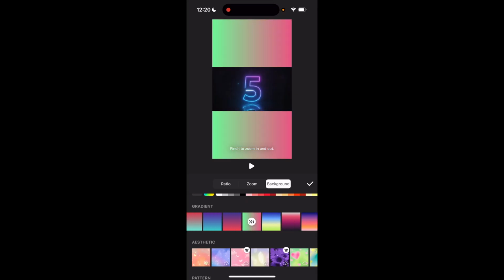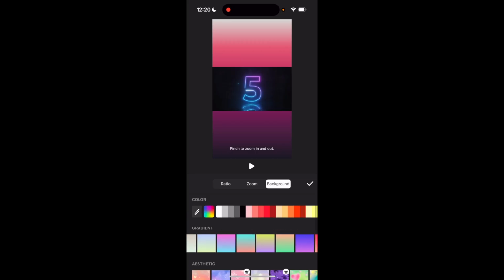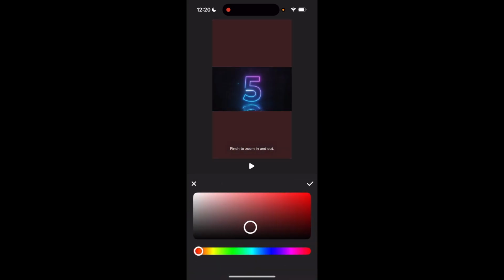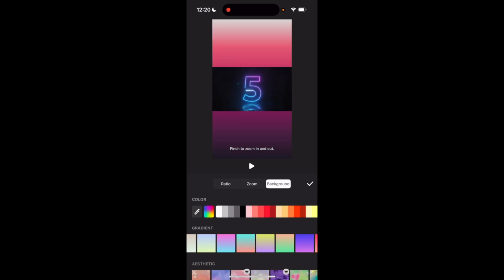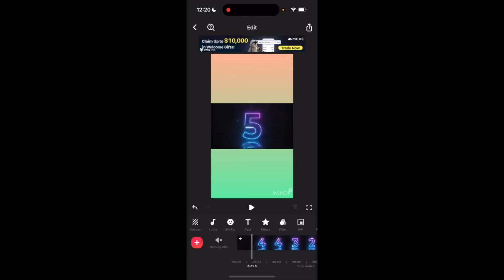Now, if you want to change the color, you can go ahead and change the direction as well. Just kind of like that. So you can go ahead and scroll down, change it to a gradient style background. You can go ahead here and change the color, whatever you guys want to do. You can change the background right here in gradient, and if it looks good, press the check mark, and there you go.